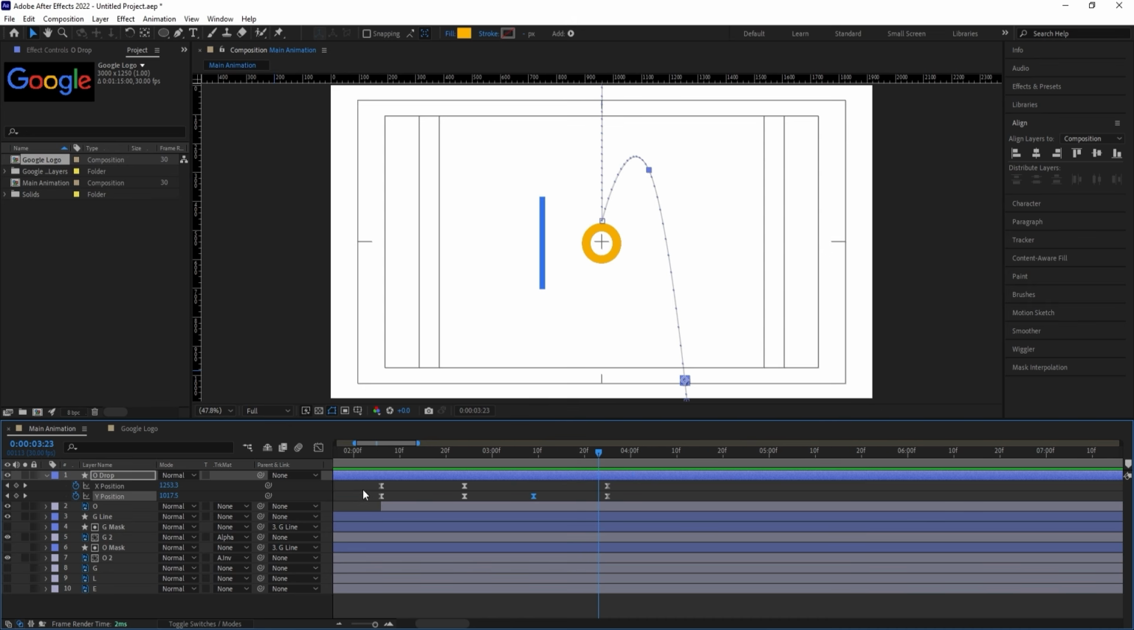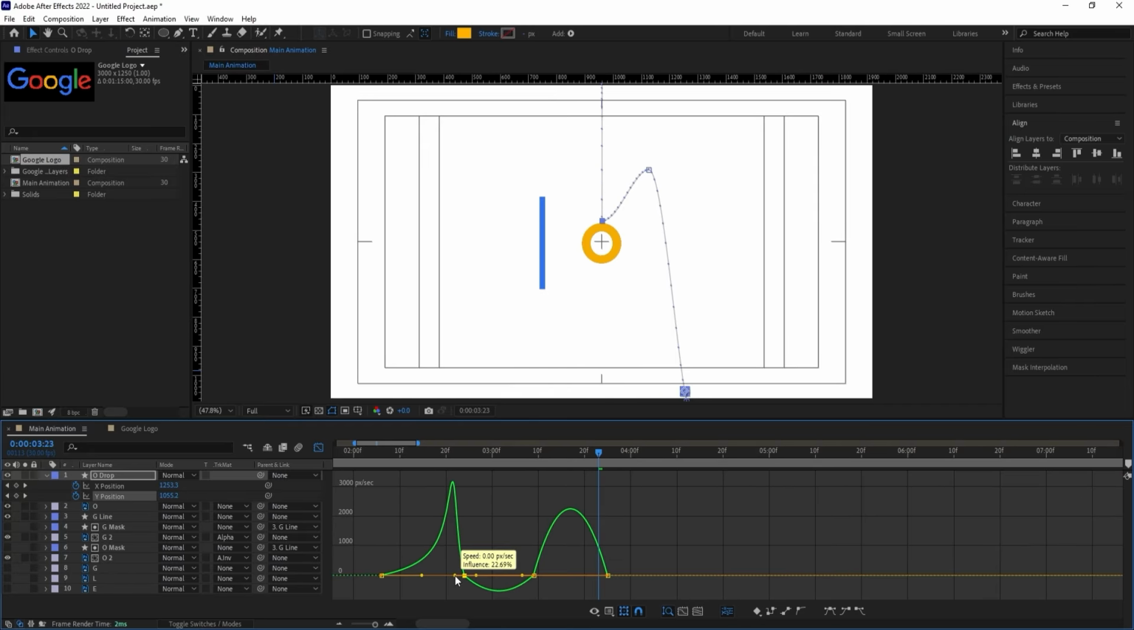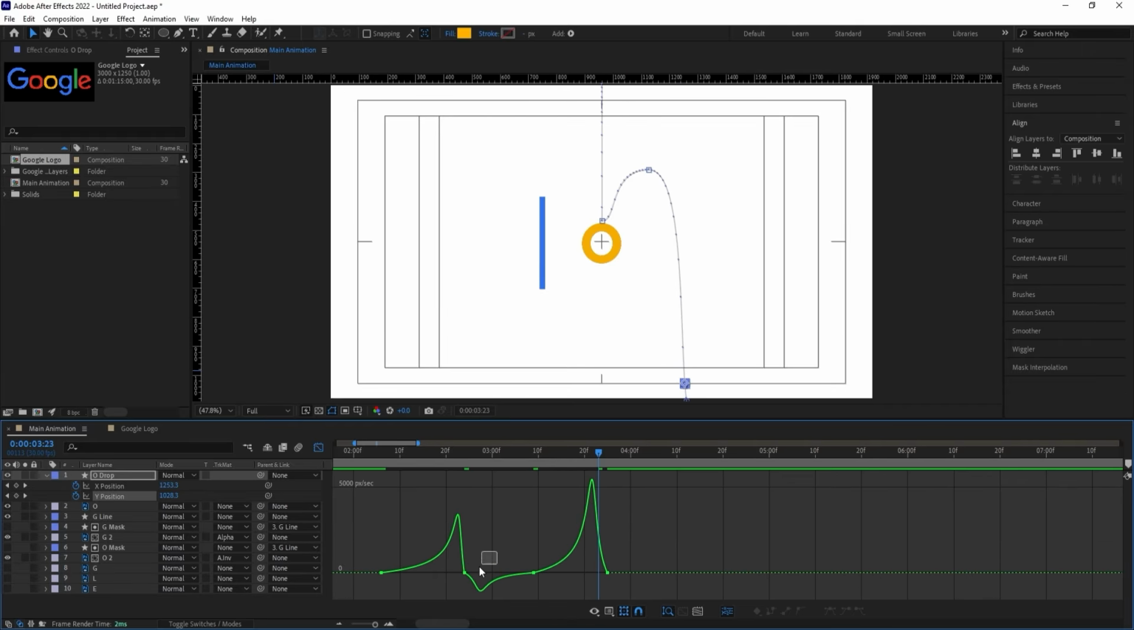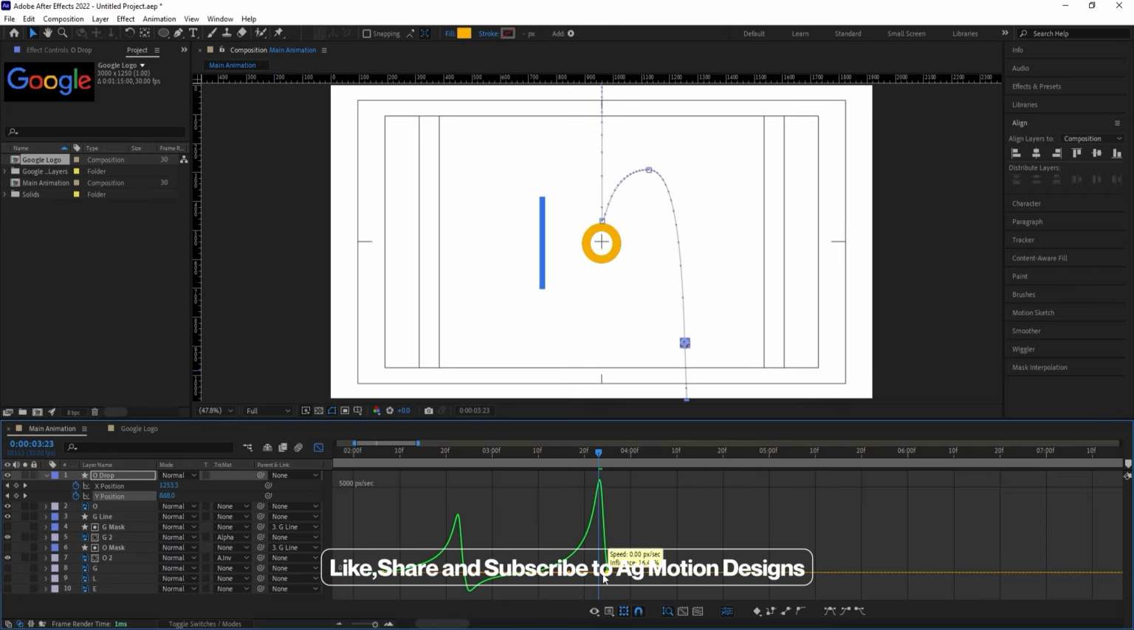Now what I'm going to do is select this Y position keyframe and hit F9. Go to the graph editor, select this graph. By holding shift, move this handle over here and move this handle over here. Select this, move this handle over here and move this handle over here. Select this, move this handle over here. Select this and move this handle over here.